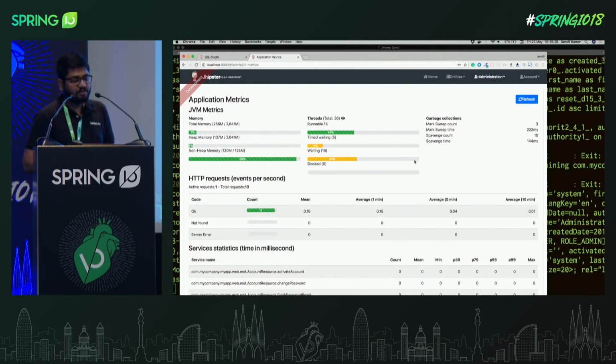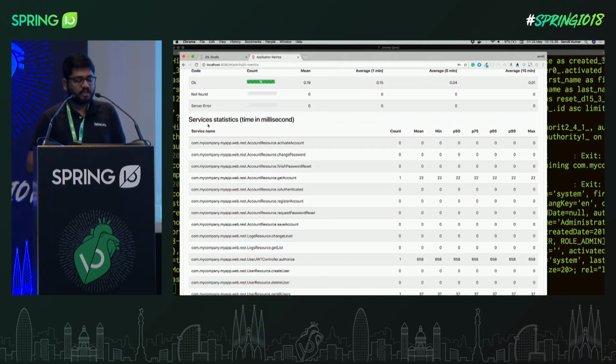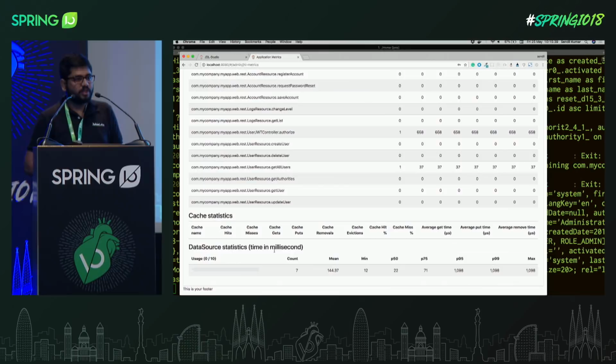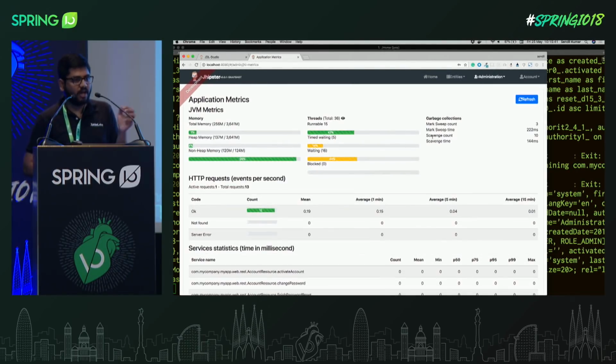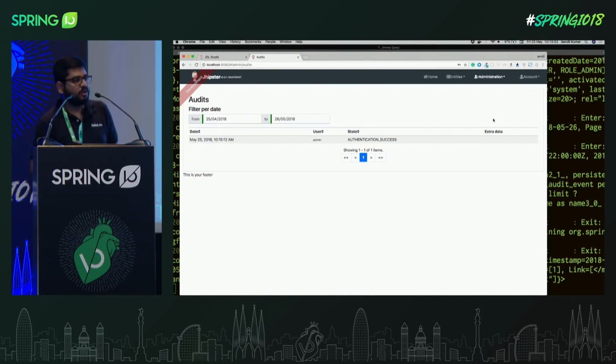You have the entire metrics of the application, where you see the JVM metrics as well as the cache statistics, garbage collection, and the service statistics, how your service is behaving, and also the data source statistics. So everything has been generated by default. And you have a health page which shows you the health of the application, the disk space, and the database that is available. Audits, we use Java's audit API, which means it also configures audits. So most of the entities that you see here will be audited.